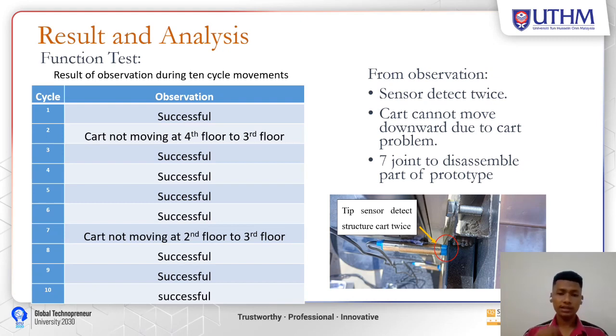Okay, for cycle number 2, the cart cannot move because of the position of the cart when it's going downward. What I observed is that during the downward movement, the cart needs to be tilted to the left to perform this movement. If the cart is horizontal, it will get stuck at the guide rail. This result can be shown in the figure on the next slide.